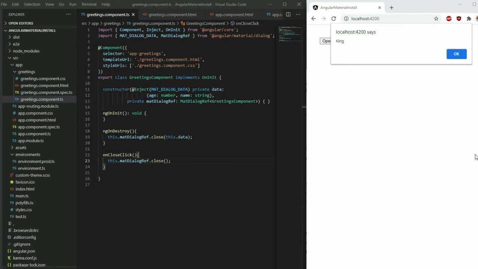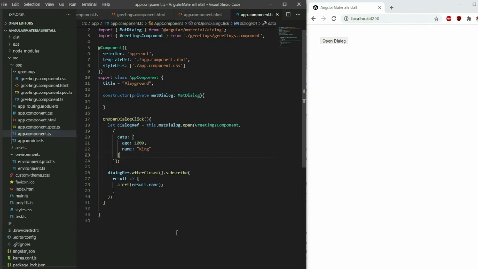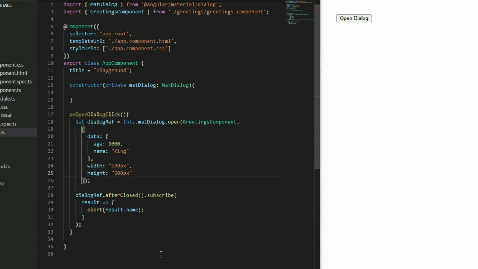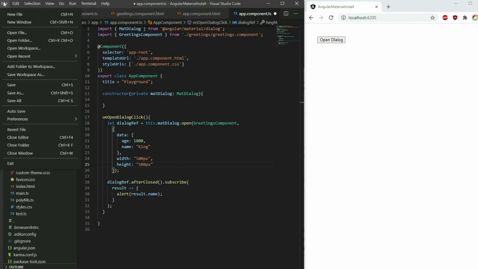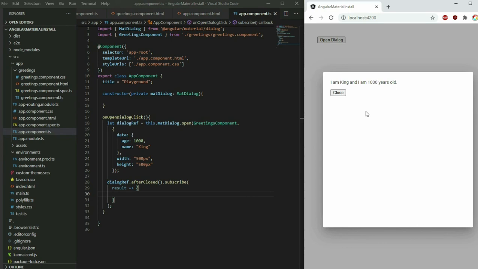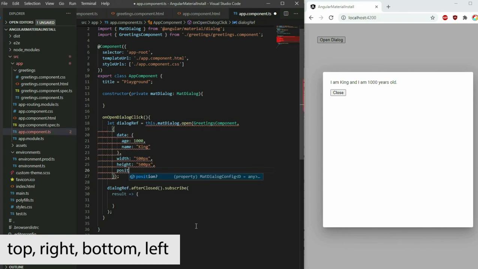We can also override the default settings for the dialog. Locate the code where you call the open method. Inside the JSON object where you pass in the data, add the width and height properties. And then give them a string value of the dimension you want. We can also position the dialog by using the position property and setting the top, right, bottom, and left values.